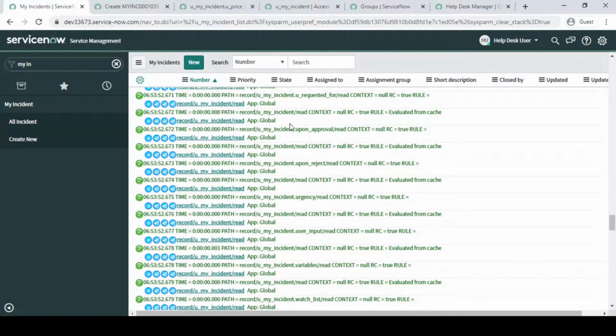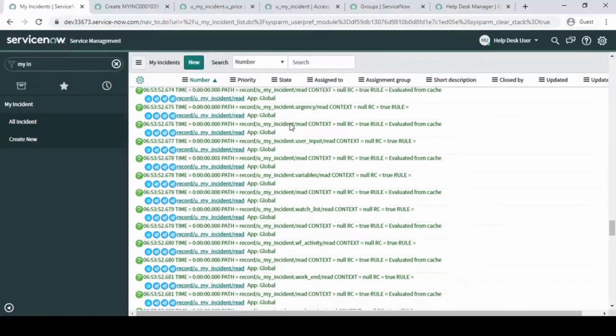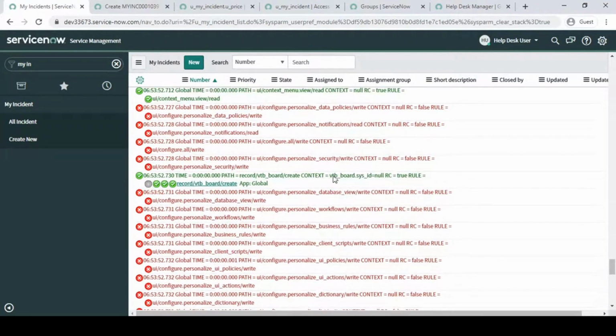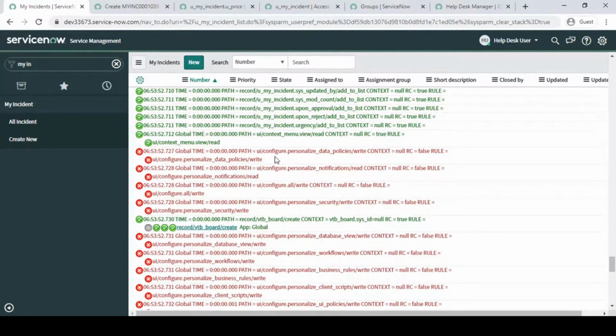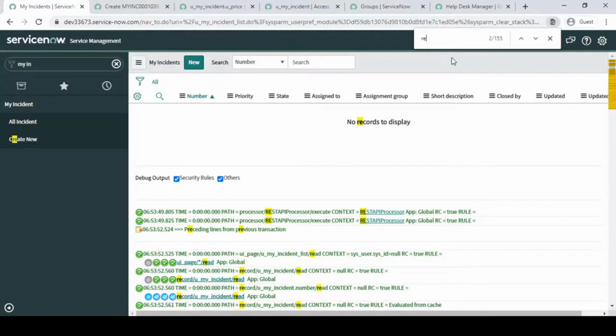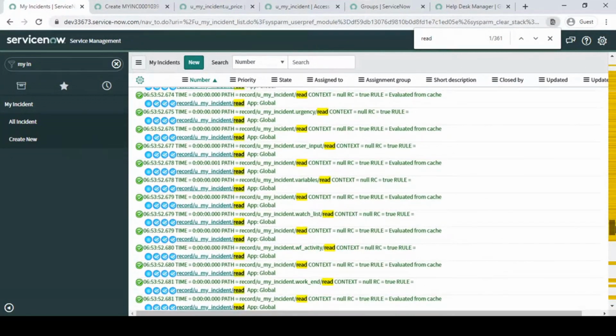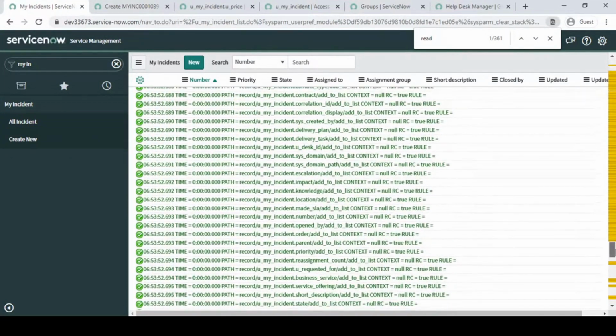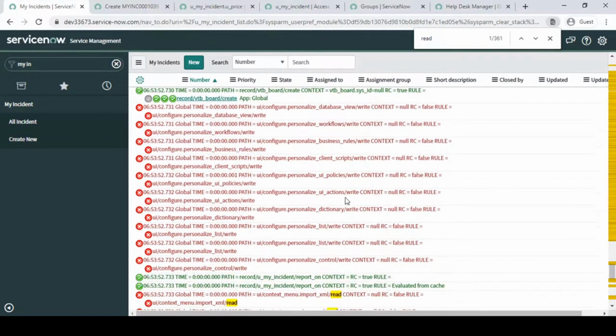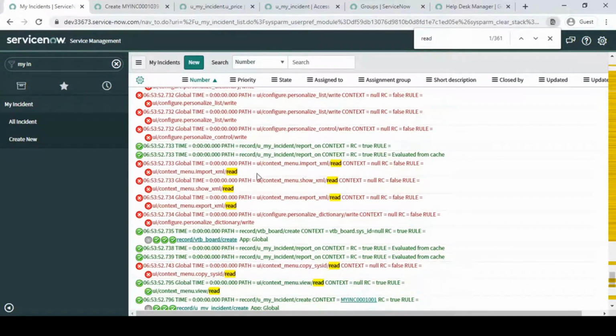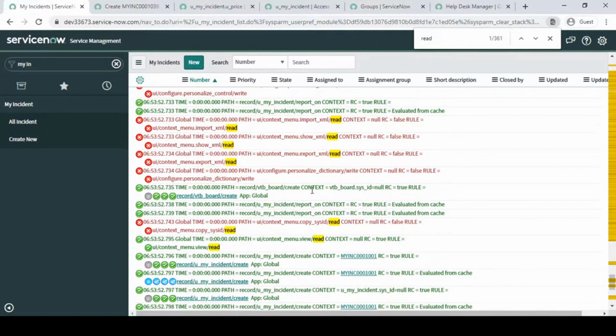Let me go down more. See how many ACLs got failed. We have to look for that. It's better to press Ctrl+F and search for read ACL. There are many. We have to look only for the red ones. Green means you have access and red means you don't have access. Some UI policies and business rules are also listed here. We have to look for our table level ACL also.